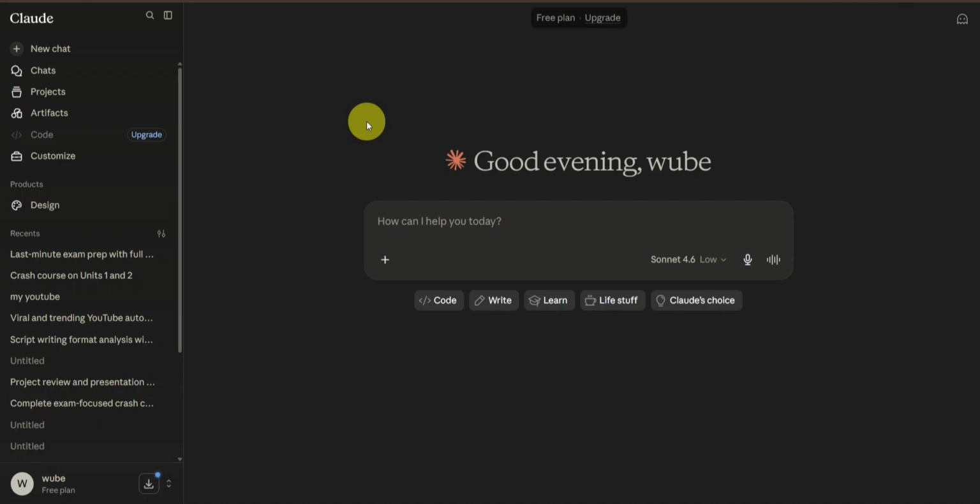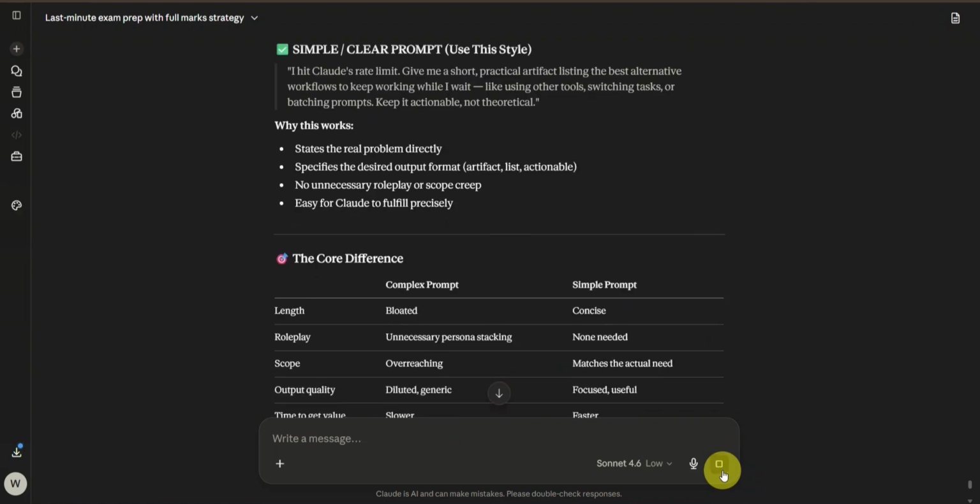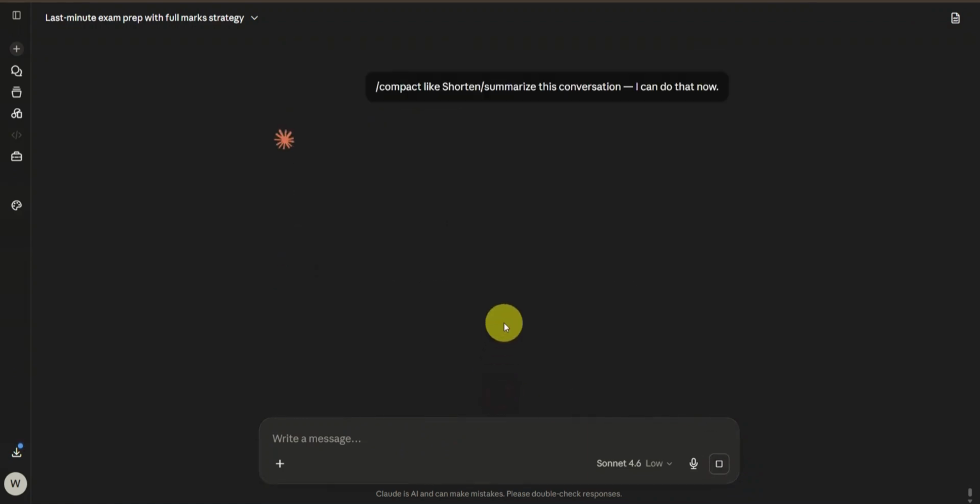So, let's get started. The first method is to use the /compact command when a conversation becomes too large. Inside Claude Code, type /compact and press Enter. Claude will reduce the amount of context being carried forward by creating a more concise representation of the conversation. This helps preserve important information while removing unnecessary details that may no longer be useful.